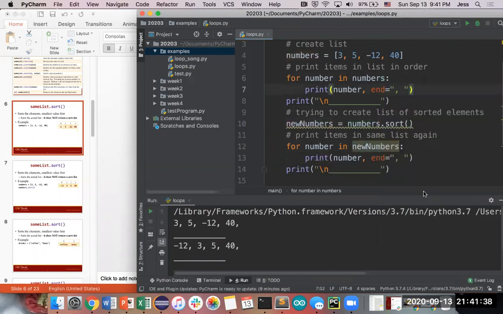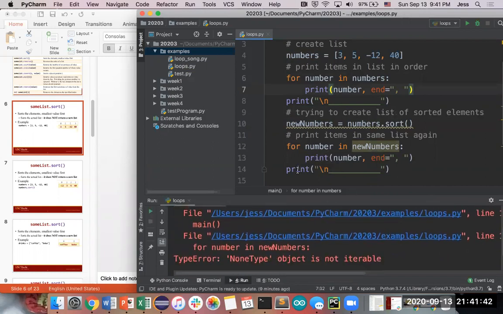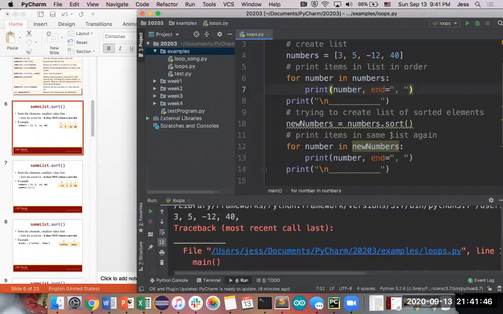We try to do that again. You'll actually get an error that says NoneType object is not iterable, which means you can't loop over it. It doesn't know how to loop over new numbers. It's saying new numbers is not a sequence. It's not a bunch of things.